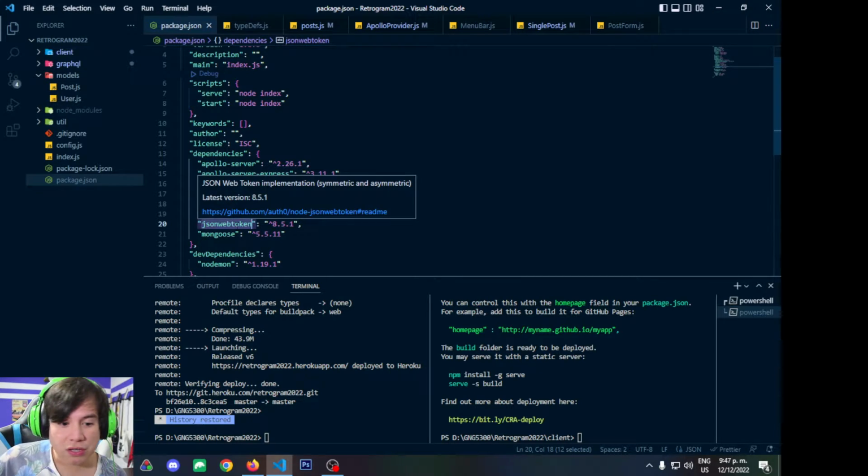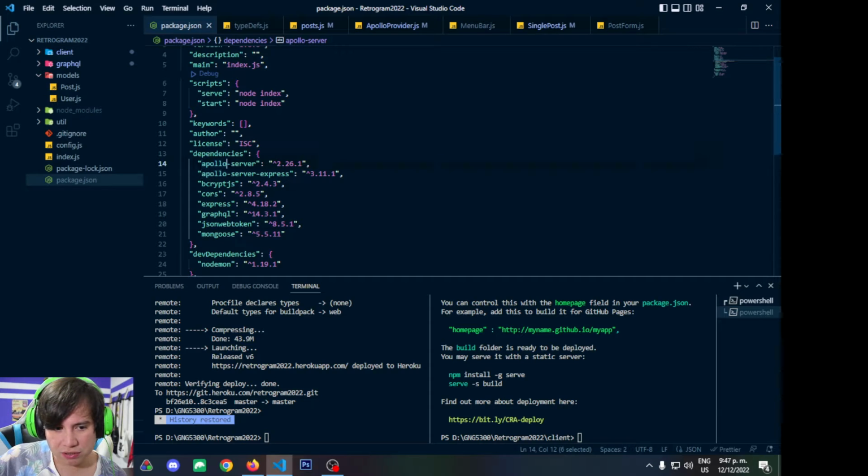So we also have GraphQL, which is necessary, as we talked about, and we have other dependencies such as bcrypts, which is a way of encrypting passwords, and we have a poll server because it's necessary for the assignment, and also this is how we host our server. So yeah, this is our backend side.